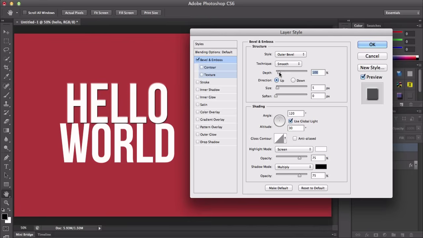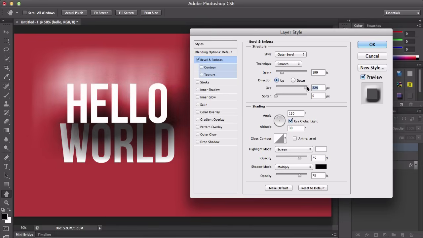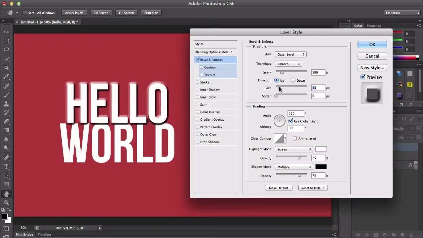The depth, if you increase it, it will increase the depth right here. You can see that it looks more in depth. Pretty much the strength. The direction, you can point either facing up or down. You can change the size. You can make it really huge or so big that it just lags. I wouldn't really mess around with that.